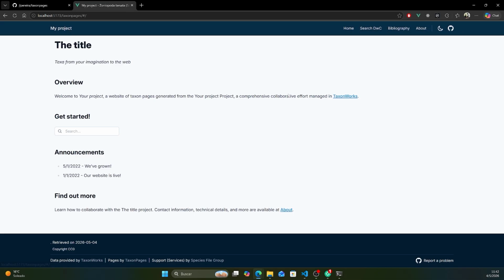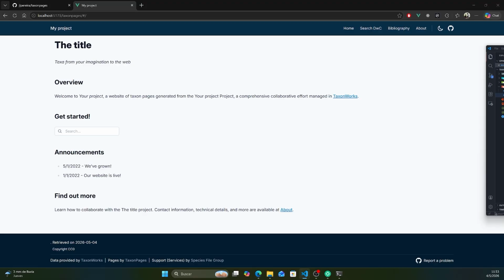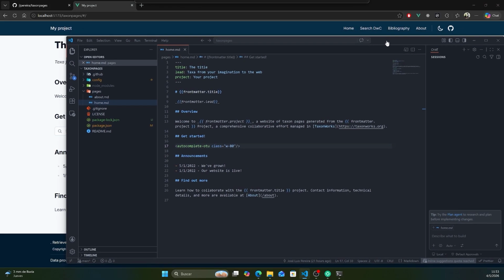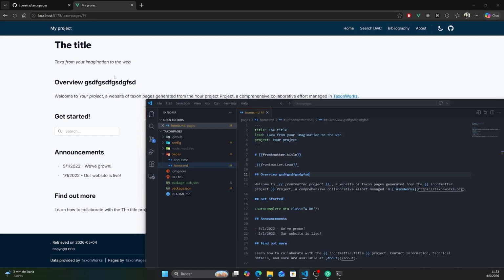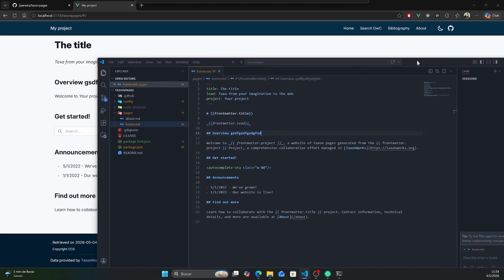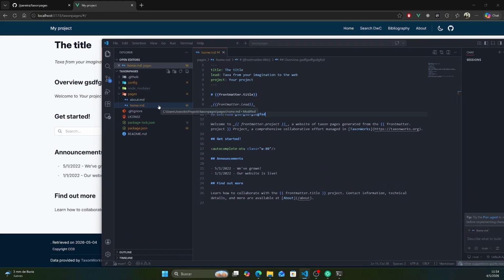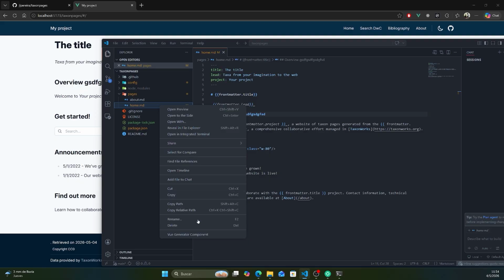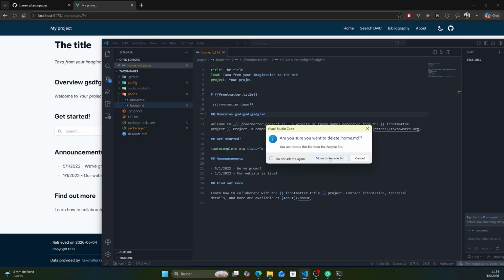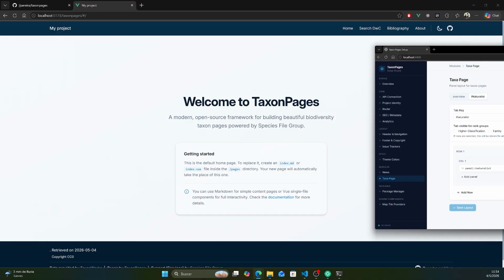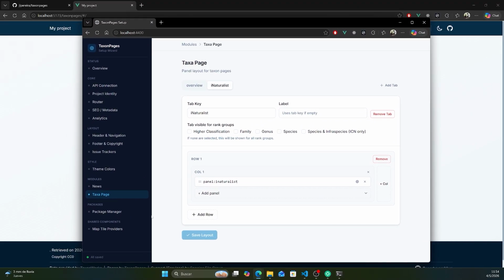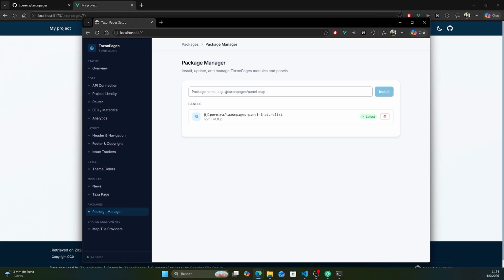Now, let's move to another part of TaxonPages, the home page. TaxonPages lets us create pages using Markdown or Vue.js components, and every time we save, the change appears right away. For this example, instead of building a home page from scratch, we are going to replace the default one. So first, we remove the default home page. Then, we use the Package Manager to install a community module that already includes a home page design.